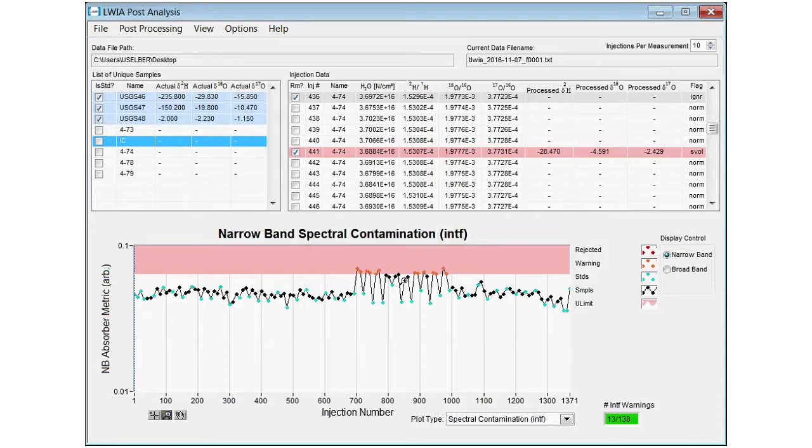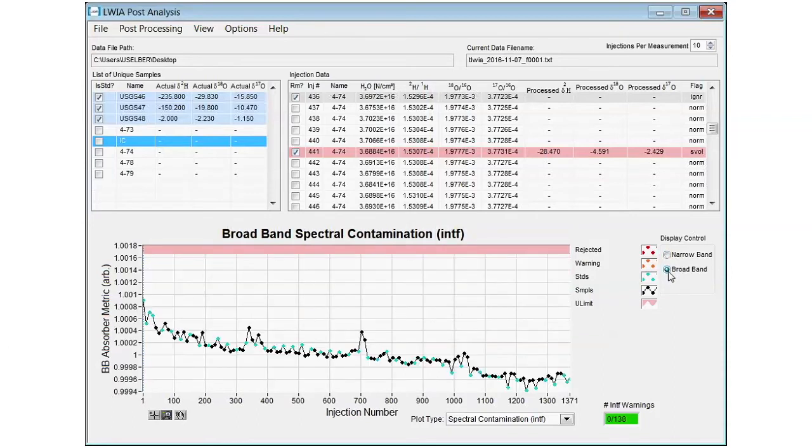I would note here that even though not all of the injections on this measurement have been flagged, it's clear that all of the measurements of this particular sample do show a bit of contamination. The narrowband contamination, which is the one you're looking at here, tends to detect contamination by things like methanol, and then the broadband contamination would show any contamination by ethanol and higher alcohols. So in this case, we have no broadband contamination.